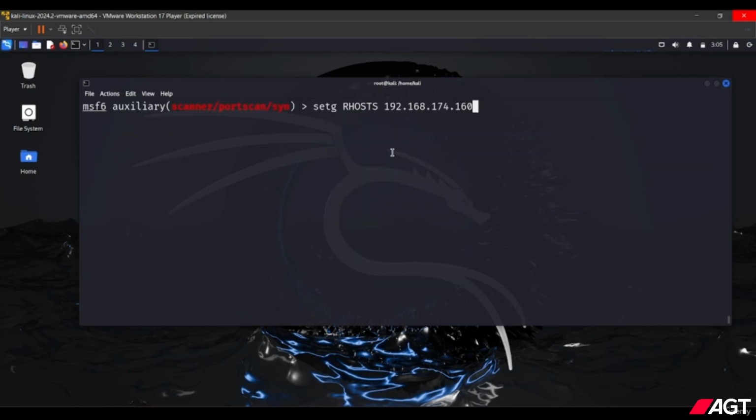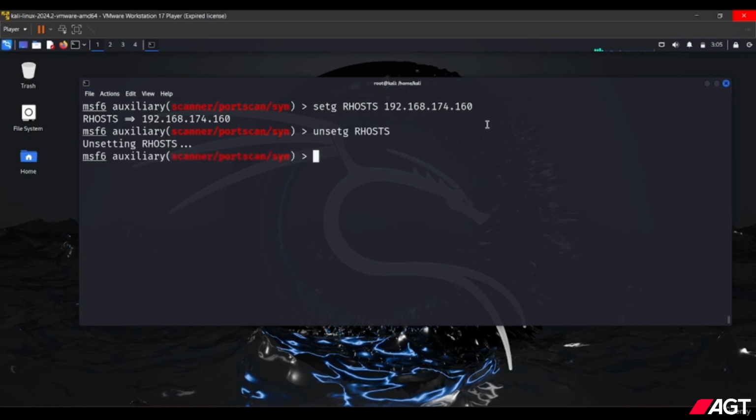You can also globally set variables using setg and verify them with getg. Just type setg RHOSTS and the IP address of the machine, and hit enter. By setting a global variable, you apply a configuration parameter across all modules, avoiding the need to set it for each module individually. If you want to unset this global variable, just type unsetg RHOSTS, and it will unset RHOSTS. And if you want to verify it, just type getg RHOSTS.